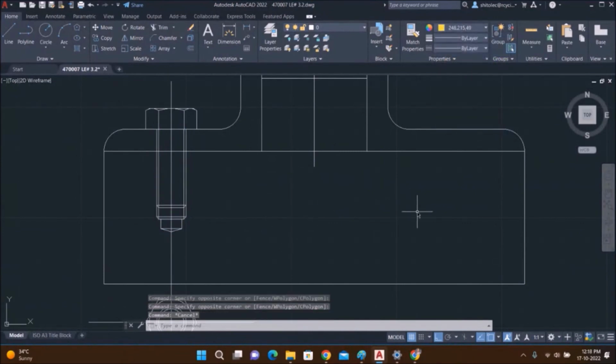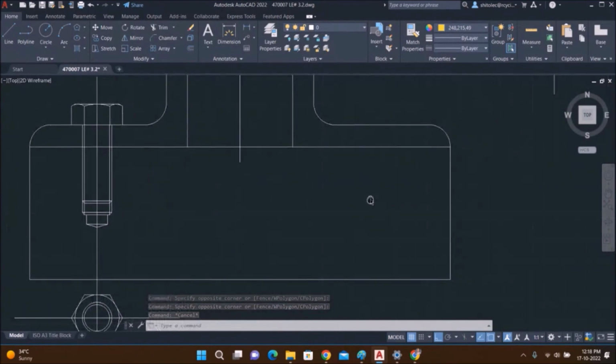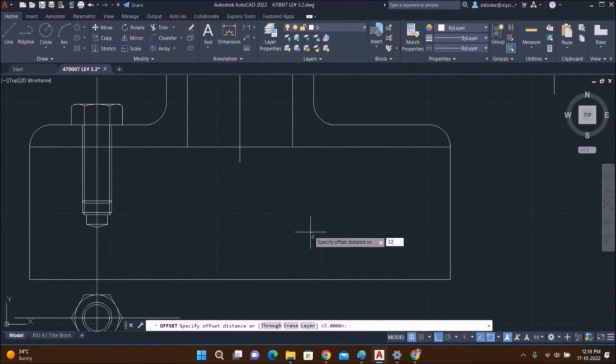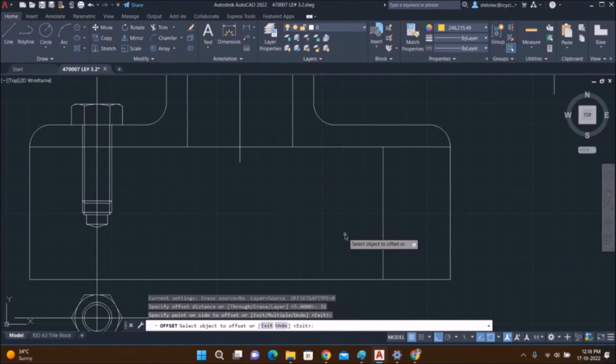Okay, so same I need to draw here. So this is the cap screw, there is no thread outside. So I will make this again: offset 32, enter this side, and now everything I will copy here.